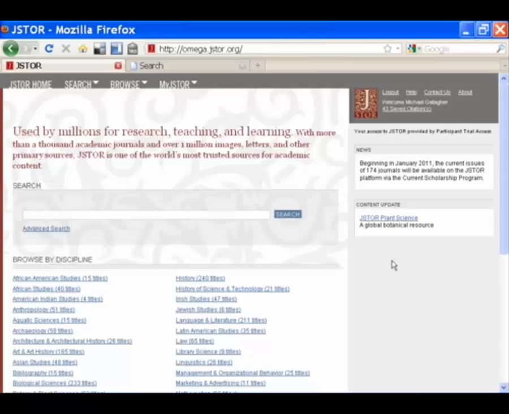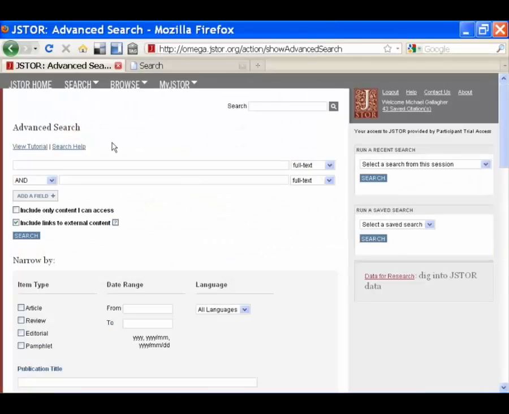Welcome to JSTOR. This tutorial will show you how to use advanced techniques for searching on JSTOR, techniques that you can apply to many search engines and databases. So let's start with the advanced search page. I want to search for slavery in West Africa. I can enter all of that into the first line.